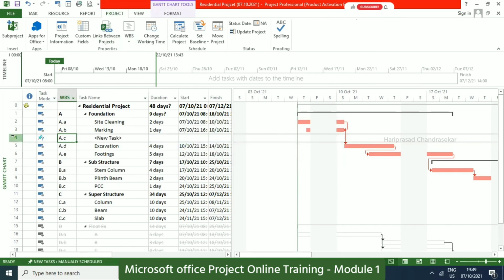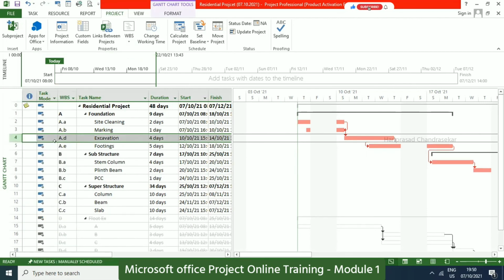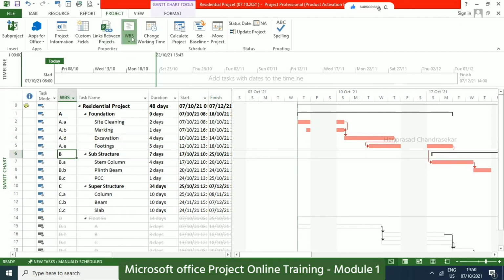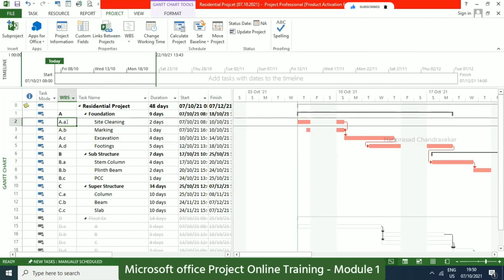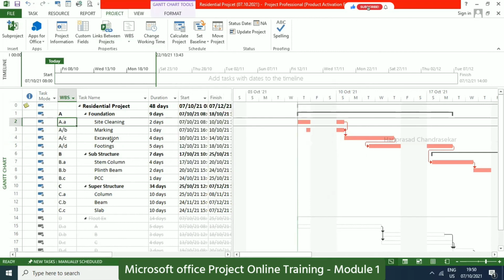Now I'm deleting a task, and after deleting, it is not updating. So you need to go for Renumber, and then Entire Project. See, like this, we can make use of Define Code and Renumber. And if you want to change it later, you can. For the separator, I am putting a dot, or you can have this kind of separator. Accordingly, you will get the result.